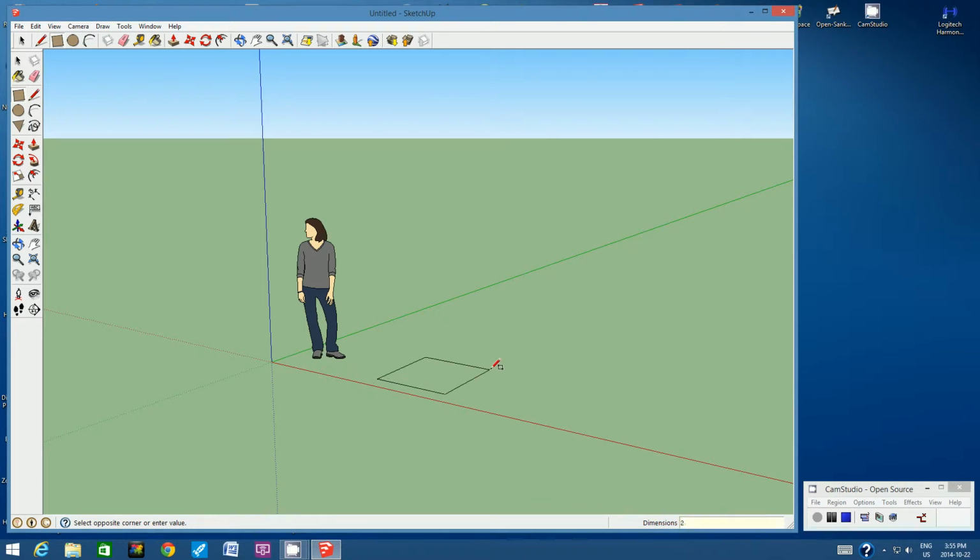Okay, so I'm going to do it again. I'm going to type in 2m, comma, 1.2m, and then I'm going to hit enter. So I've created a rectangle on the ground that is 2 meters long and 1.2 meters wide. That's going to be the base of our car.